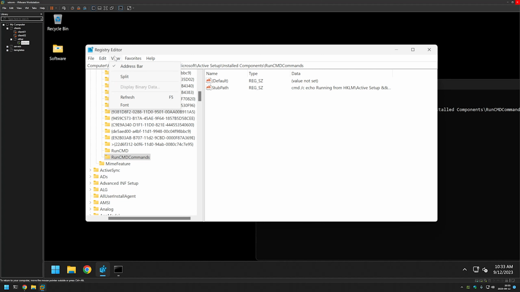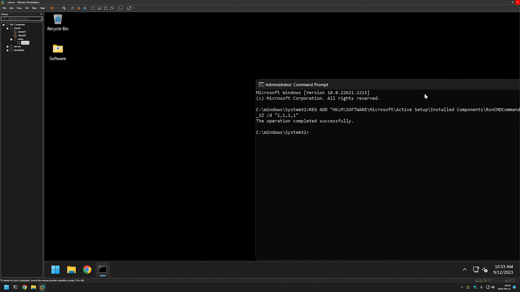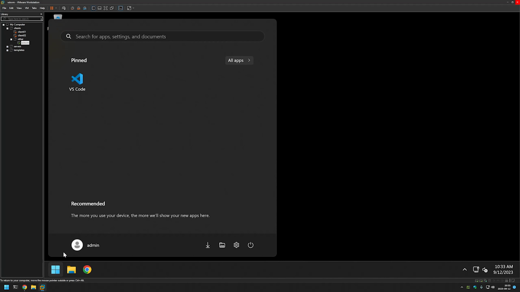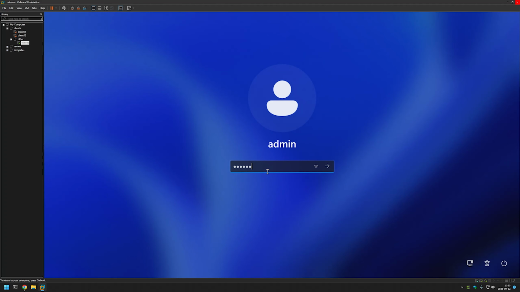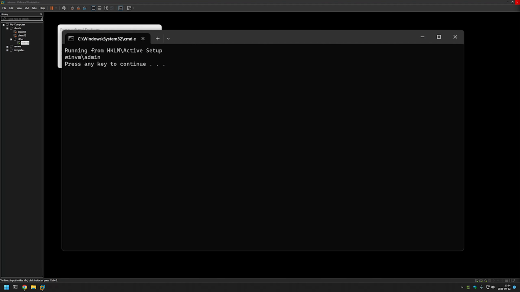So if I refresh the key now, we can see that it has the version number. And this command was run before. It's the cmd window that we saw on the last logon. And if I try to sign out once more and sign back in, as you can see, we have this window one more time.